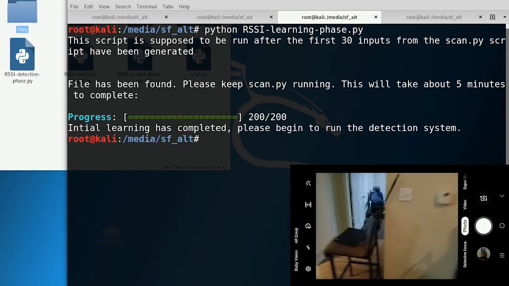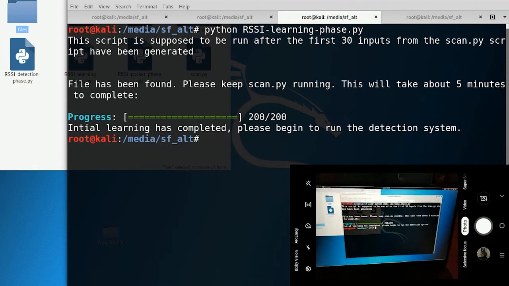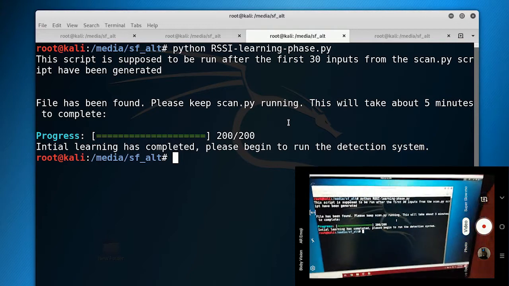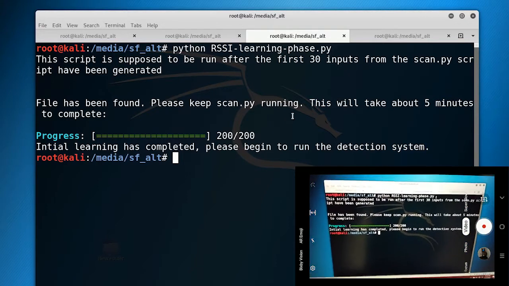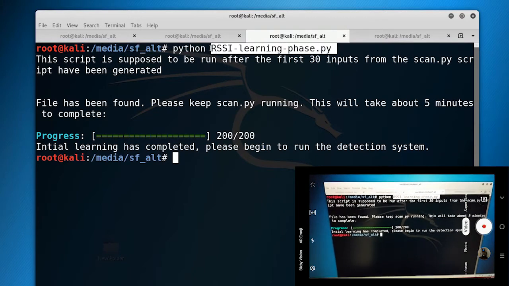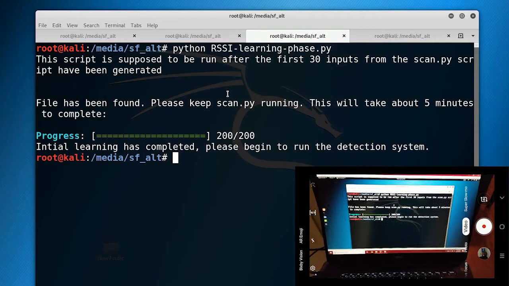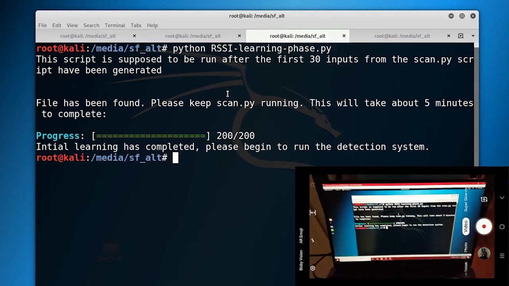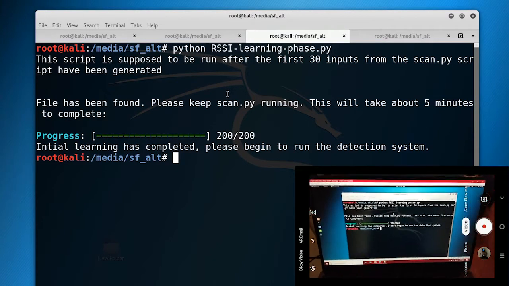Okay, now it should be done. Alright, sorry about that. I seem to have paused the video, so I'll just re-say what I said before. So now that we have completed the learning phase, we essentially have collected enough information from our laptop to basically get the threshold values that we needed to collect.